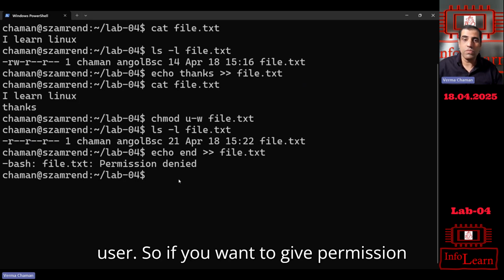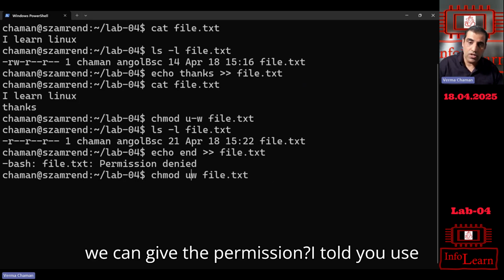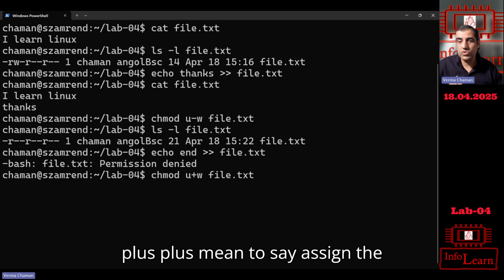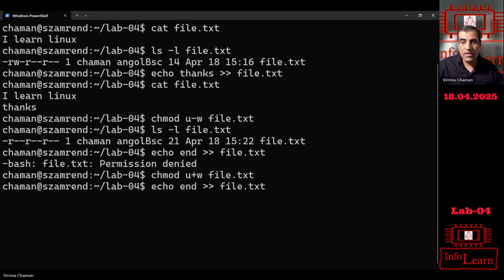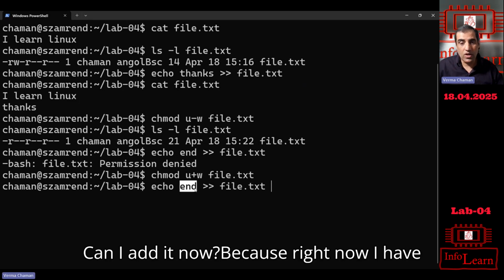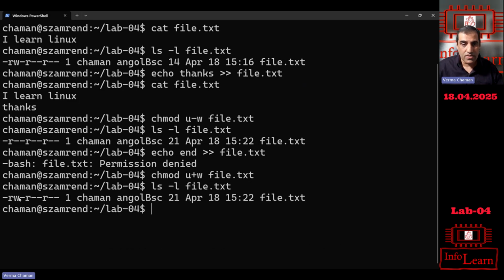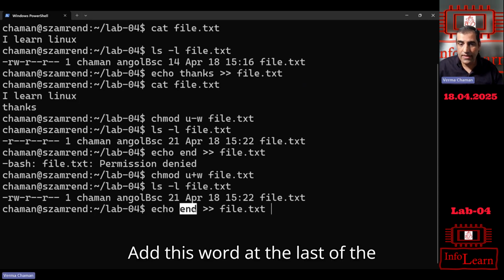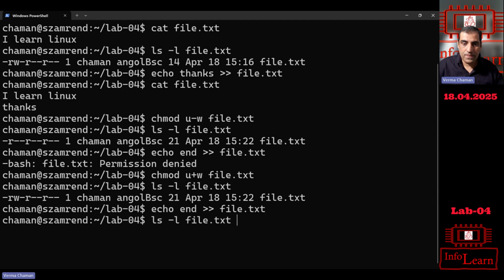So if you want to give permission back, let's give the permission back. How can we give the permission? I told you, use plus. Plus means assign the permission. Okay, now can I edit? Because right now I have the permission, but how can I check the permission again? Cross check again. w is back. Okay, now please add this word at the last of the line. Let's see. Now check please.